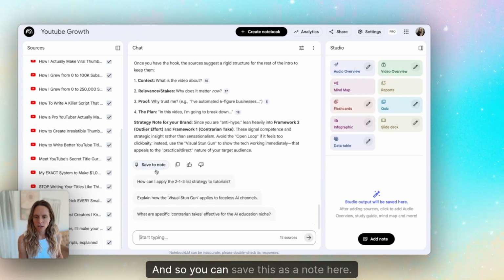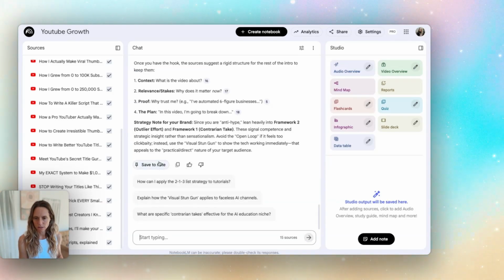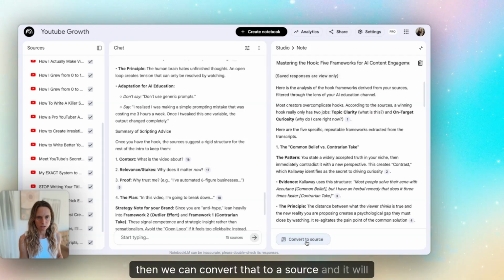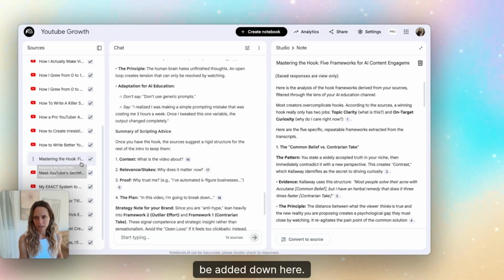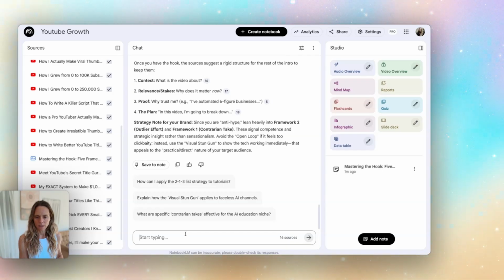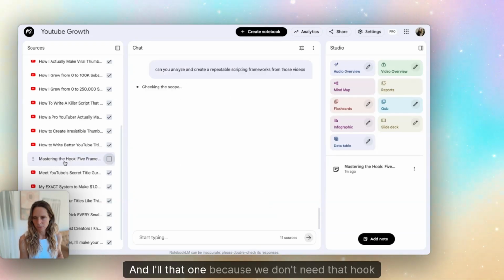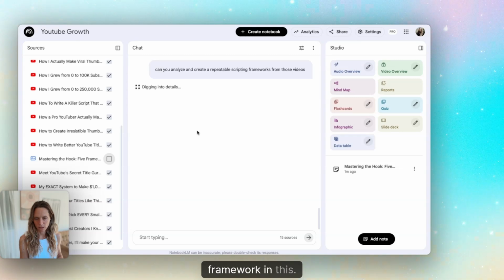And so you can save this as a note here, and it will generate this note. Then we can convert that to a source, and it will be added down here. And I'm going to show you what we're going to do with that later. All right. Can you analyze and create a repeatable scripting framework? And I'll take that one because we don't need that hook framework in this.